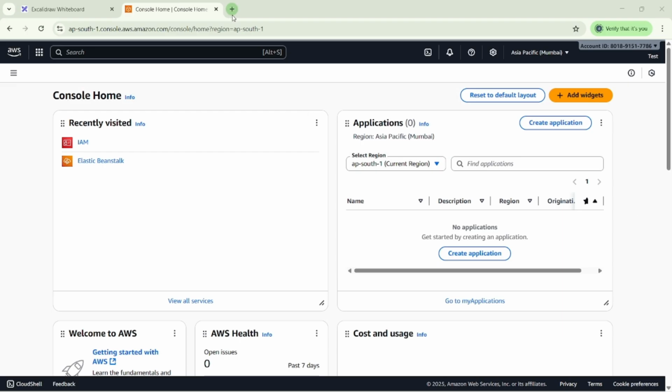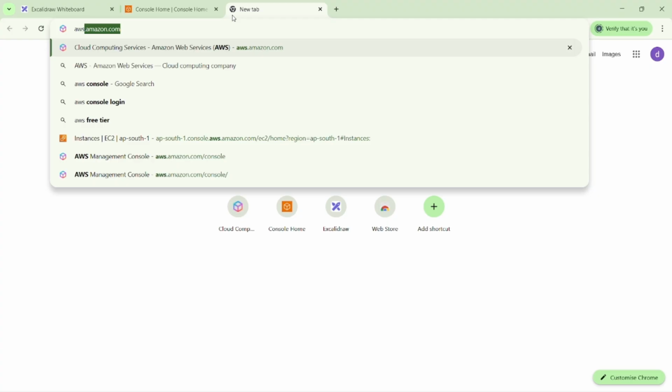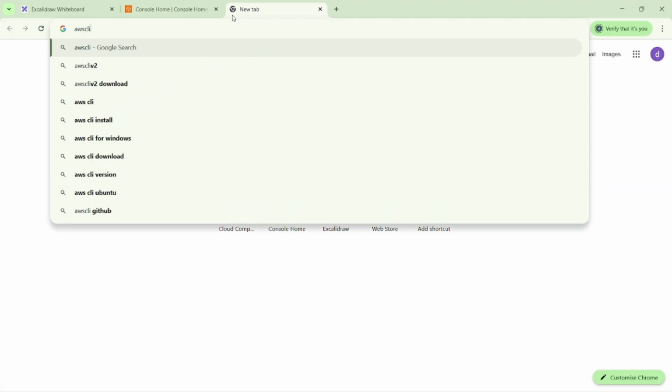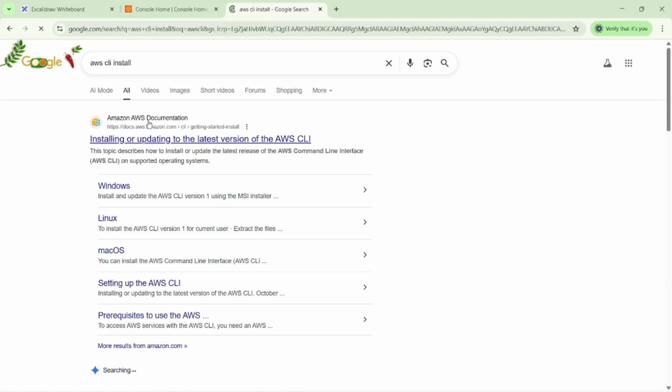So you just have to search here for AWS CLI, and then we will get a desktop application. I have already installed it on my machine. Whenever we are going with Windows, we have to select Windows. Otherwise, Linux operating system users have to select Linux, and macOS users have to select macOS. Depending on your requirement, we have to select it and download it.